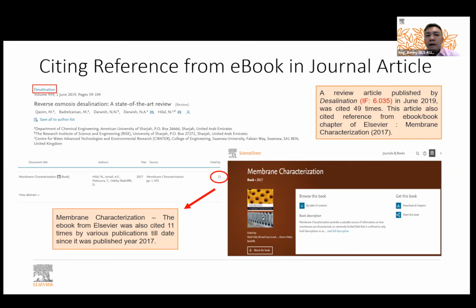So some people say that a chapter from an ebook shall not be cited or included in the writing of journal articles. This is actually wrong. Books can cite journals, and journal articles can cite book chapters as their references.